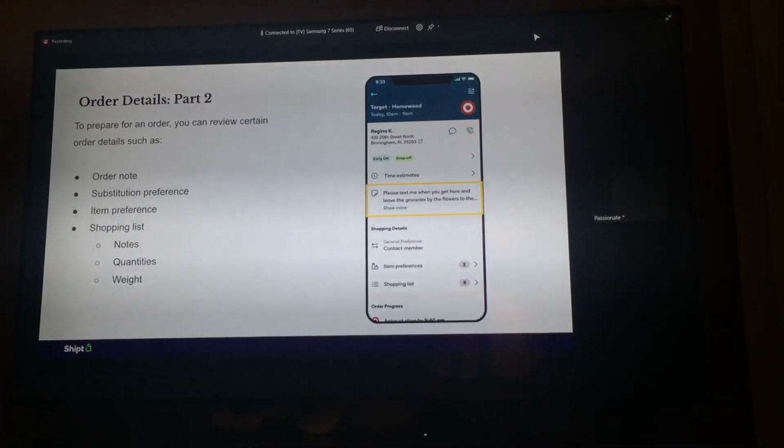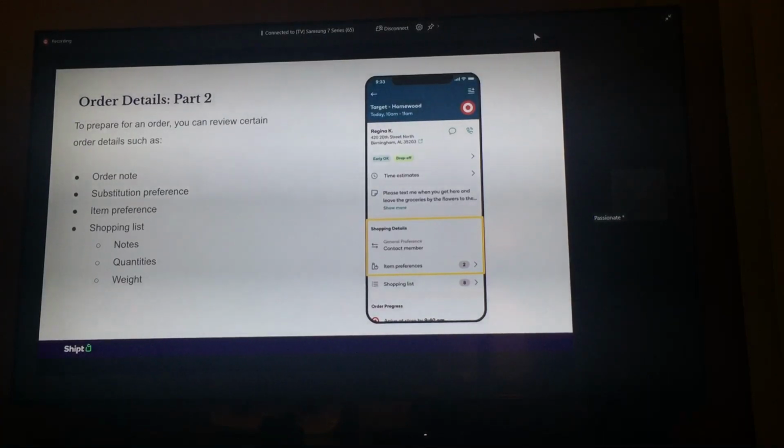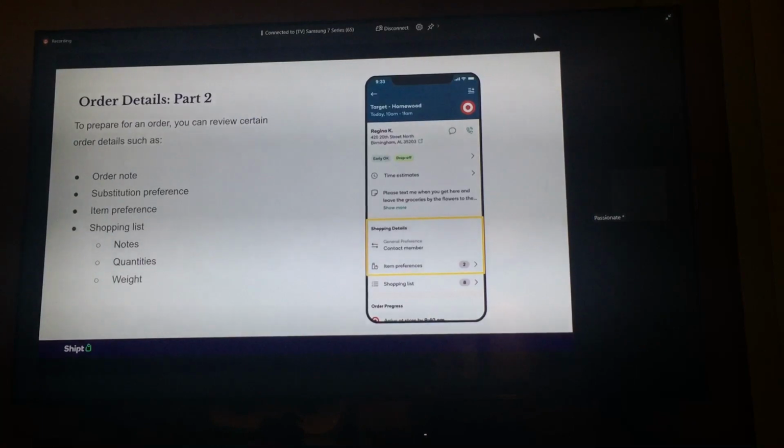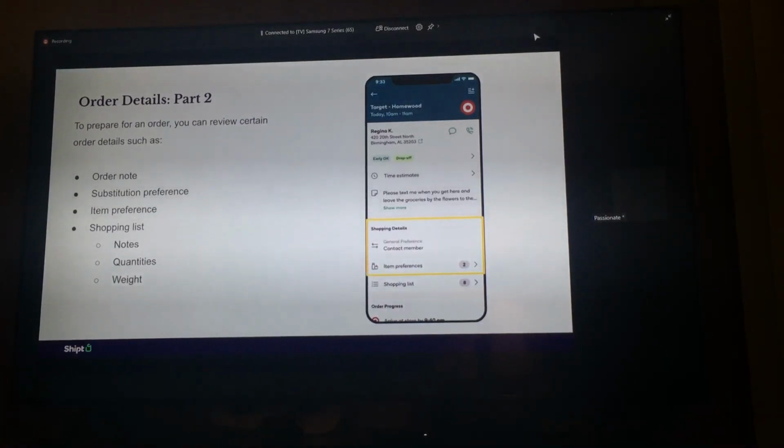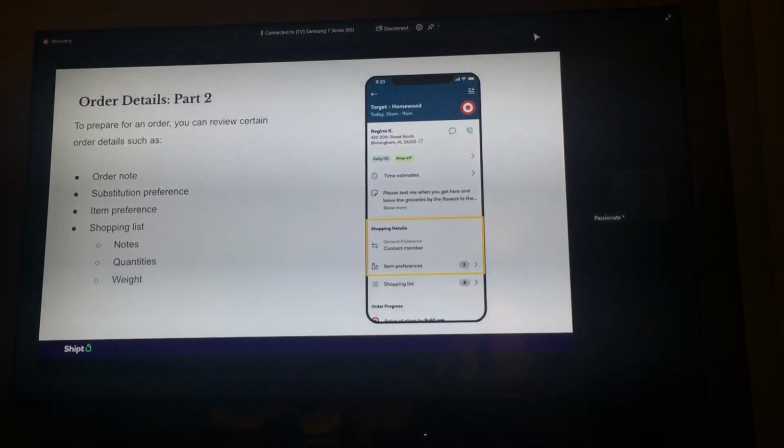Now, next up, you will find these shopping details. This is where you will find the member's general preference for substitutions. And if the member has selected any item backups, you will find it there under item preferences. We will be reviewing substitutions in greater detail a little bit later, but for now, just know it's right there under the shopping details area.